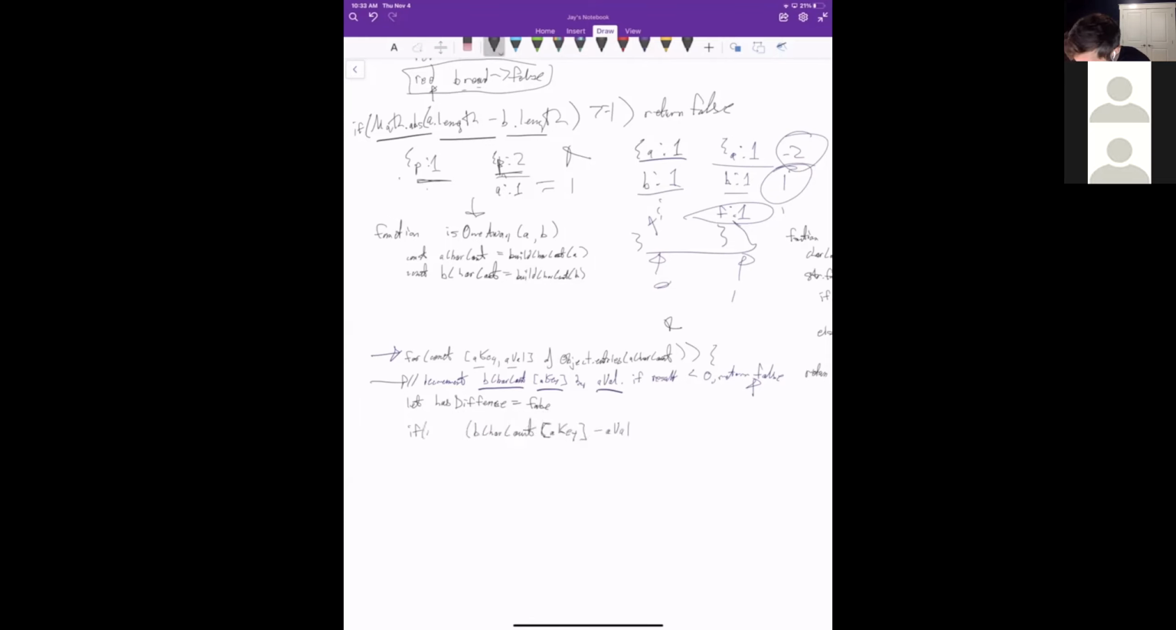If math.abs, absolute value of this, right? What do we want? We have a few cases here. If the difference is greater than one, we want to return false. That's the first one. The second one is sort of like, if, can I just copy that? Please tell me I can copy that.